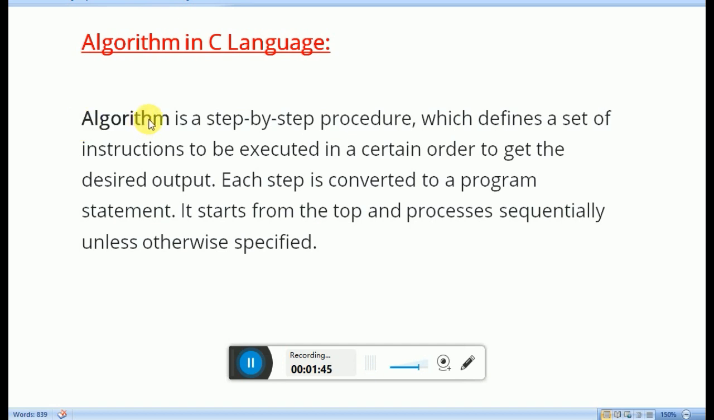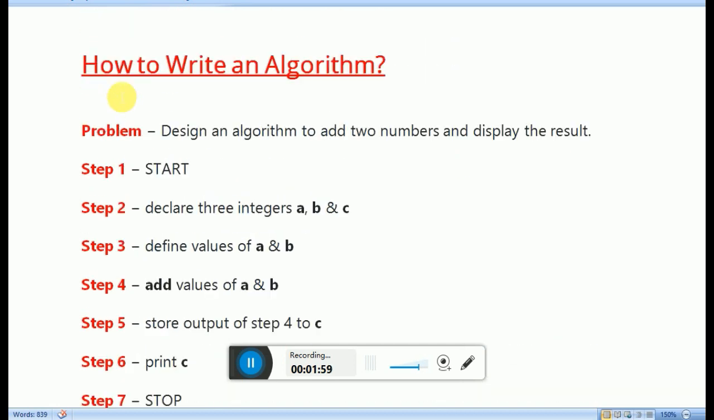So to know more about algorithm, let us discuss a problem of algorithm, then it will be easy for you to know what is algorithm. So how to write an algorithm? How to write an algorithm in C? So let us take a question. Design an algorithm to add two numbers and display the result.